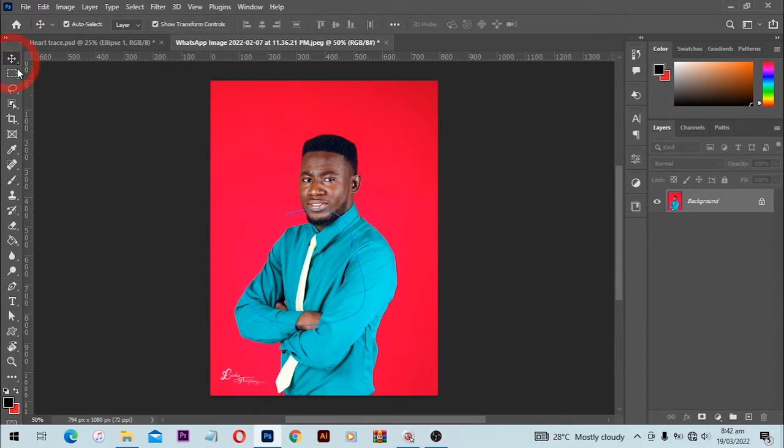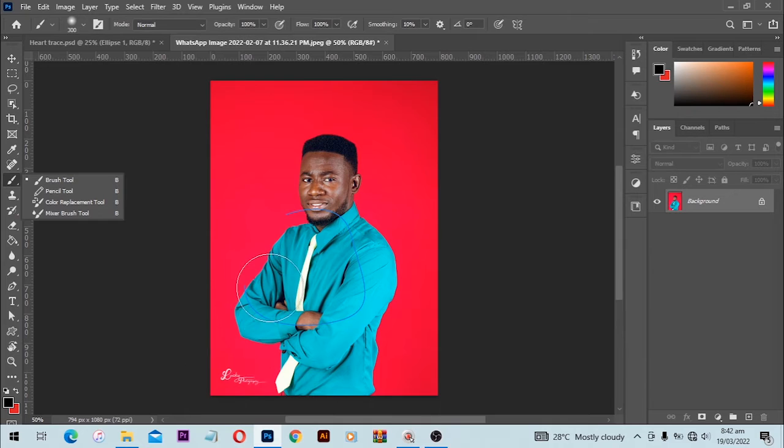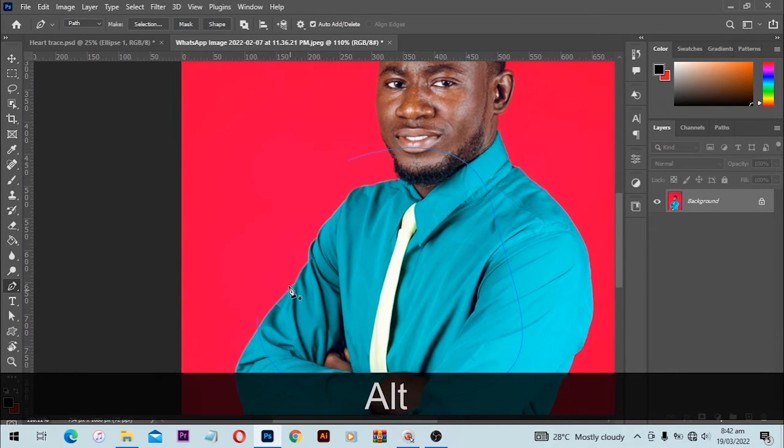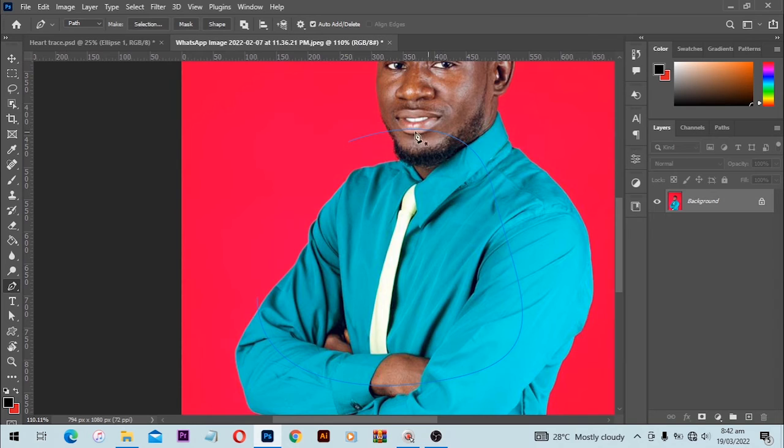So maybe you have selected a different tool. How do you continue this path? Just click on P, make sure you have the pen tool selected. Then when you hover over this, so let me hover over this, and when you reach the last point, you see it shows you a symbol.